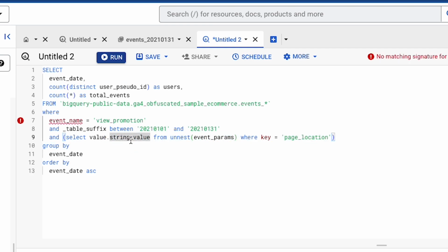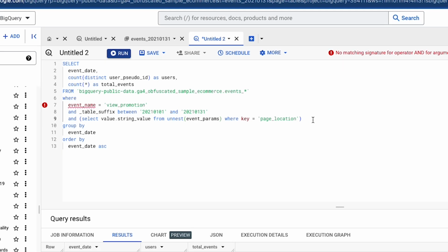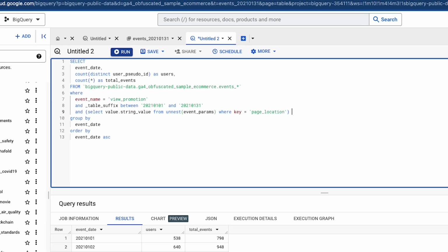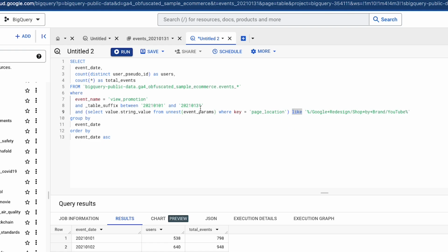Now let's match it to the URL that we have seen earlier. I will add the like condition and paste the URL that we have seen in the first page view, which was shop by brand YouTube. So this condition will extract page location, and if URL contains shop by brand YouTube, then this data will be included here. Let's fetch only users who have seen the page, not seen promotion on this page.